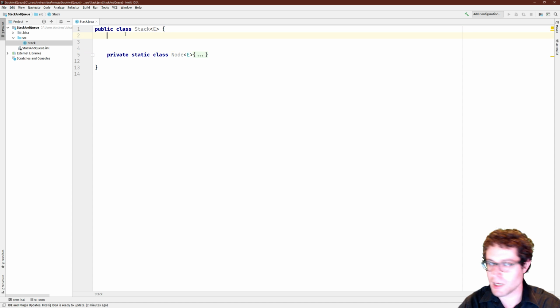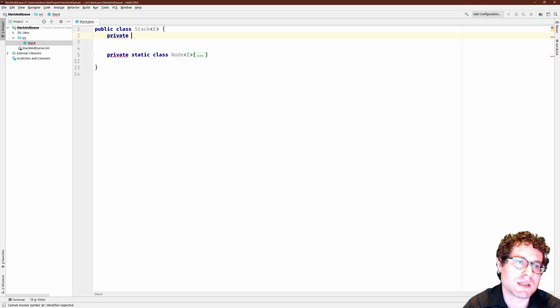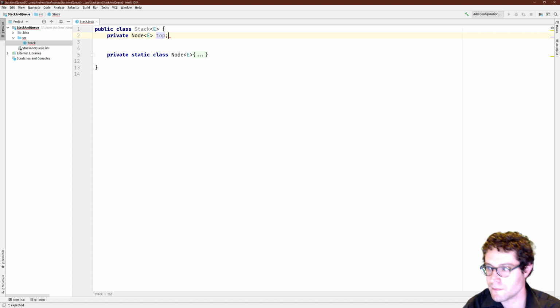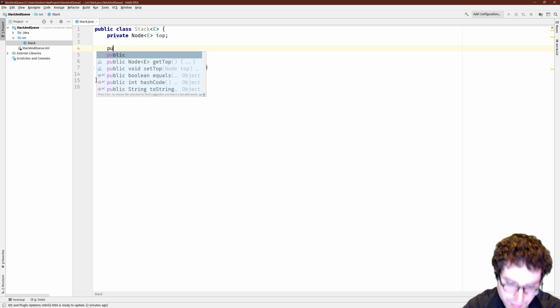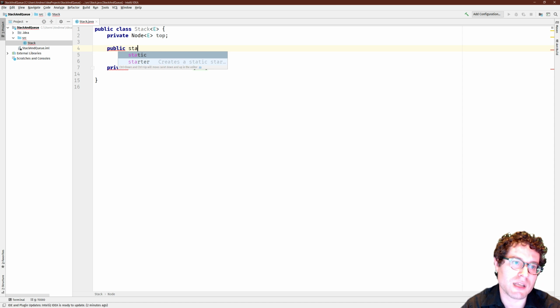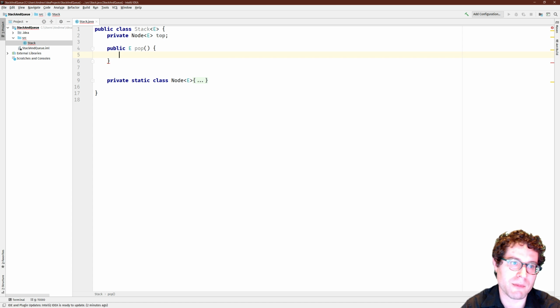And now for our stack, we will use a private Node<E> top. That's really all we need. We don't even need to keep track of the size. There are 4 methods we will use. So public E pop to pop an item off the top of the stack.